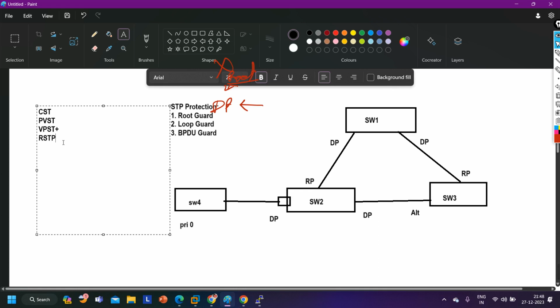Okay. So tomorrow I will make you understand the RSTP protocol. Then we will move to the next switching protocol, that is EtherChannel. Any question?